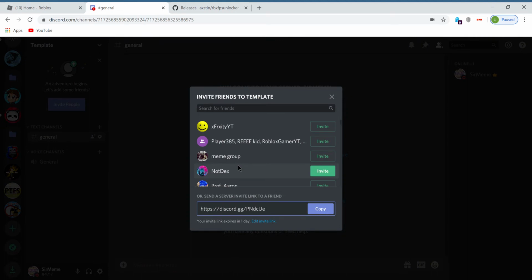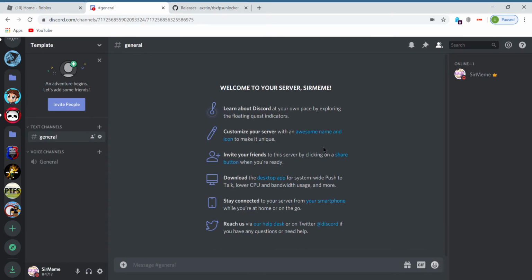So eventually it'll come up with this invite friends. Now you can invite your friends by clicking the button beside the name of your group, but if you don't want to, just press this X button. So basically this is the template of your server that you first make. So you've got you and the general channel and the text and voice channels.